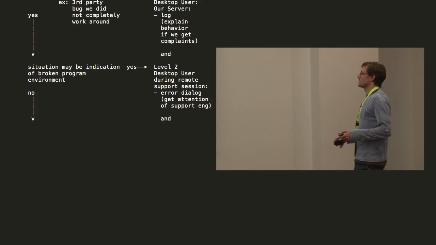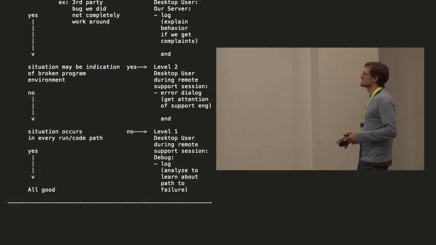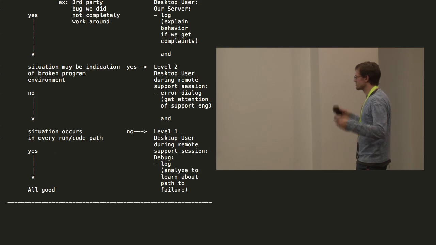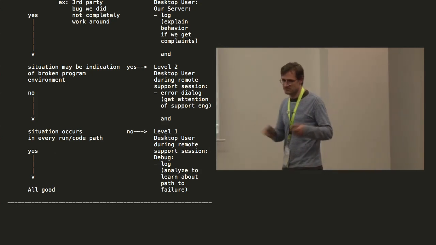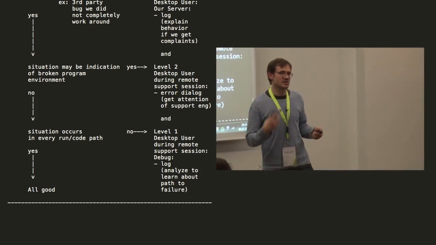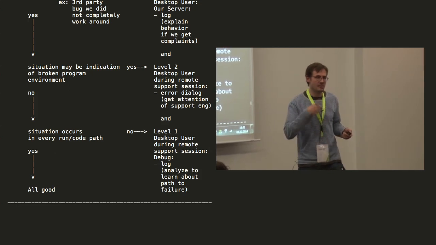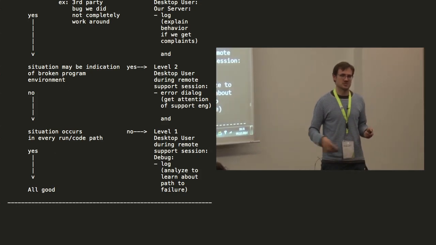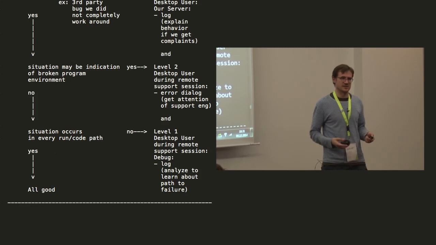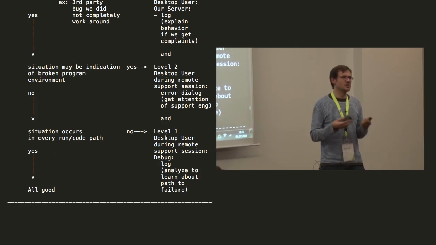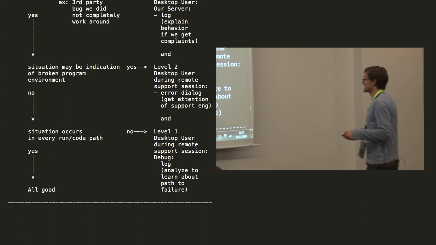Okay, now we're getting less and less hard in our scenarios. If you have a situation that doesn't occur in every run, in every code path, maybe you still want to log it when you have a remote support session. You won't want to put up a dialogue or anything because it may be completely okay. But if you really want to diagnose what the program is doing, you may want to log this thing. Just so that at the end, you can look at the diagnostic and see was there anything unusual. And this log already gets long, right?